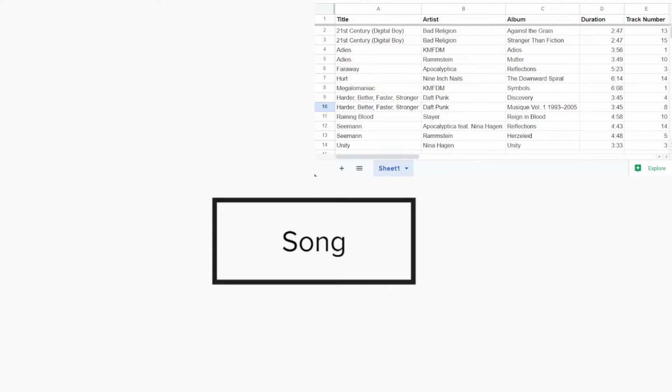Entity names are written in rectangles. Here, song is an entity type. The list in the corner contains various entity instances. This collection is an entity set, though there are, of course, many more instances of songs that we could include.